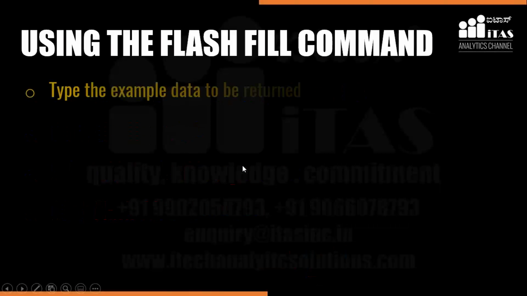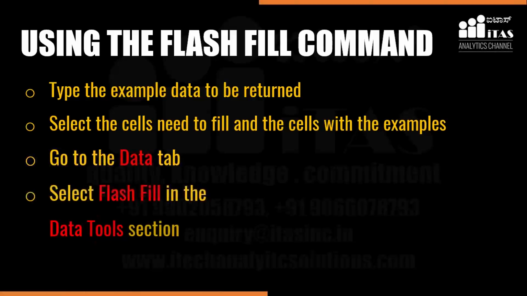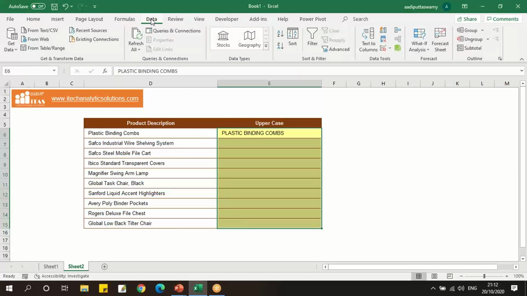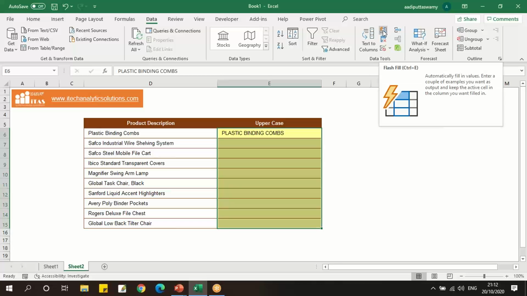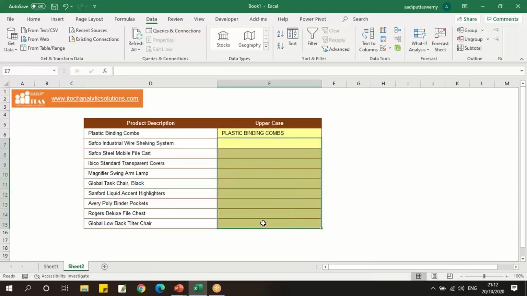The next option: select the cells that need to be filled and the cells with examples. We can go to the Data tab and fill the cells. Select Flash Fill in the Data Tools and then click on Flash Fill in the menu. We can go to this Data tab and then use this Flash Fill option. We still get the results.